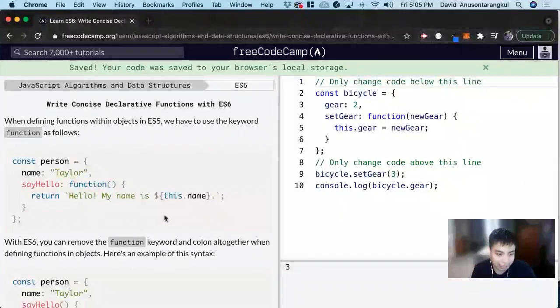Today we're going to do an ES6 JavaScript tutorial on freeCodeCamp. Write concise declarative functions with ES6.